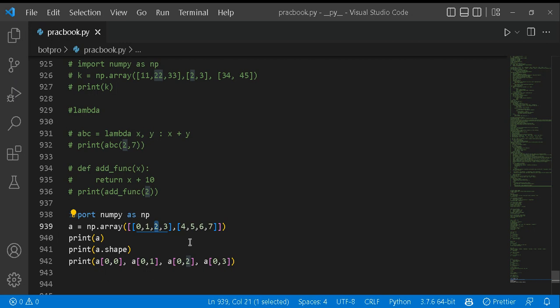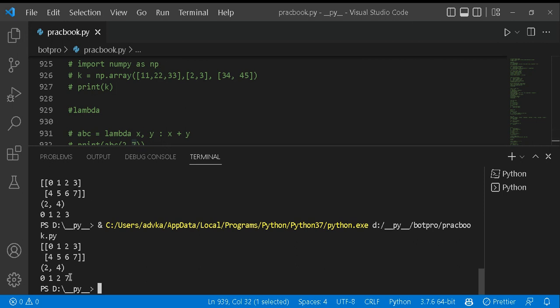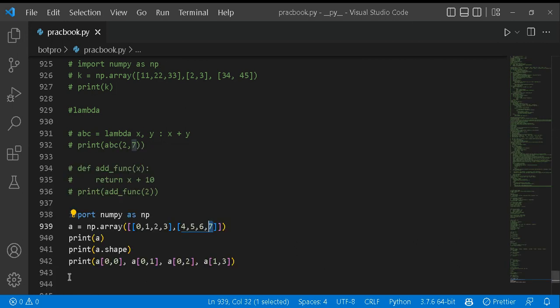So let's print one of the one. Let's suppose we do here one, and in one it's three. Zero, one, two, three. This will print. Let's see, the last element will be 7. So this is the concept of a 2D array.